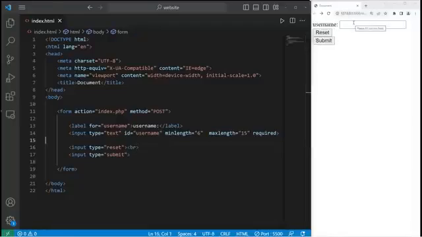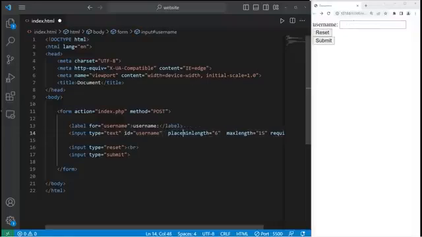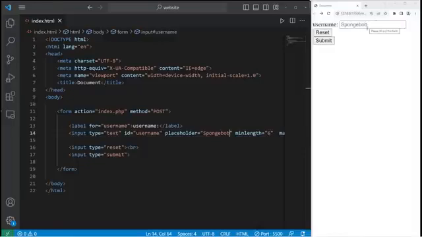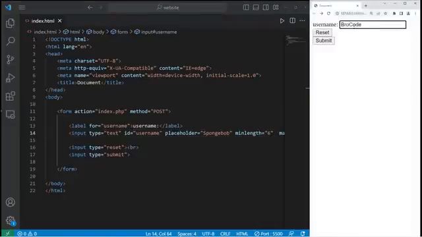With text boxes, you can add a placeholder to give the user an idea of what we want them to enter in and in what format. I'm going to add a placeholder attribute. What do we want our placeholder to be? I don't know, SpongeBob SquarePants, or maybe just SpongeBob. So the placeholder is faded. It gives a hint to the user as to the format in which they should enter in information. If I were to click on this text box, the hint is still there until we type in something.